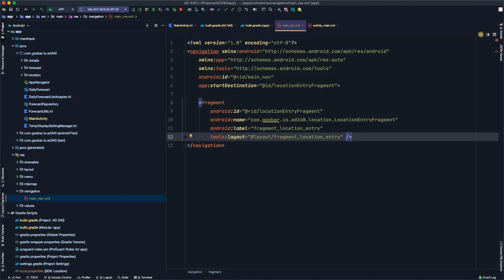The name property here is the fully qualified name of the location entry. So you see it's the full path to where that class is found within our code base. The label is a label that might get displayed, let's say in an AppBar, depending on the configuration of your project. And then the tools:layout attribute here is what is letting us visualize what that fragment looks like in the editor.